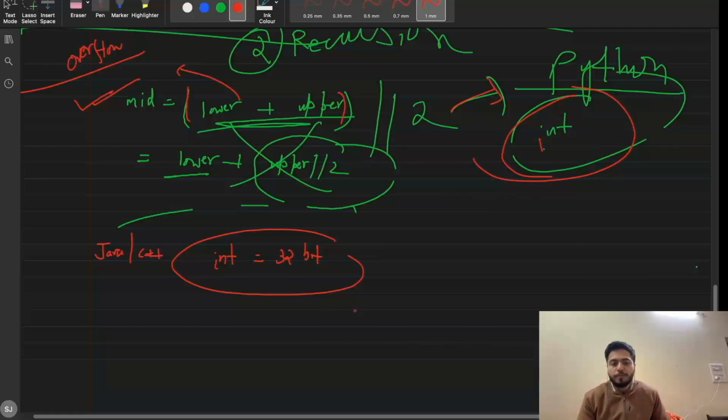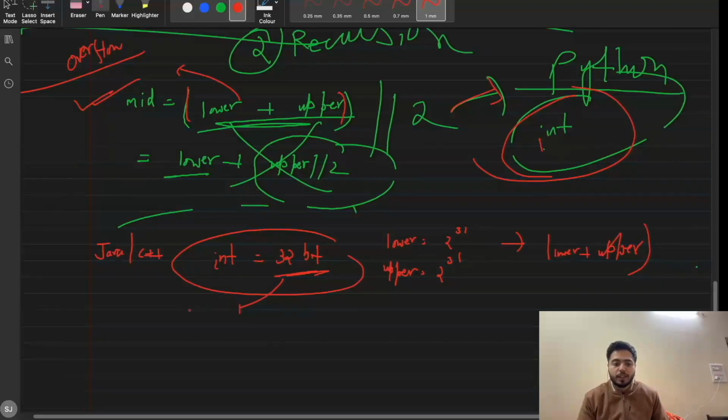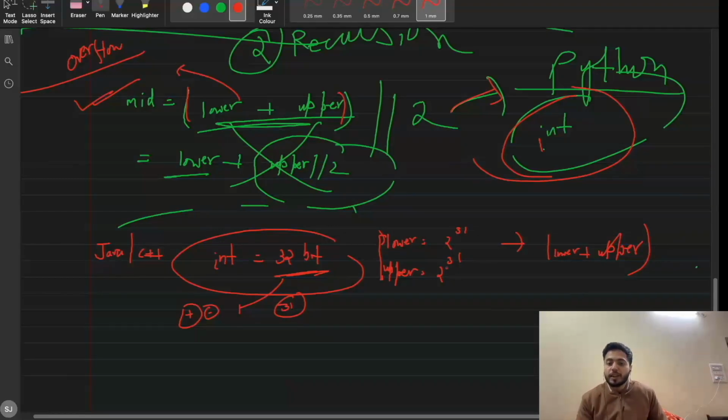Suppose your lower value is 2 to the power 31, the lower index, a very, very big value, and upper is also 2 to the power 31. Then when you sum these two, lower plus upper, this will definitely exceed the value of 32-bit. In 32-bit, 1 bit is for sign, whether it is a positive or negative integer, and 31 bits are for the number. So when you sum 2 to the power 31 plus 2 to the power 31, it will lead to an overflow error.